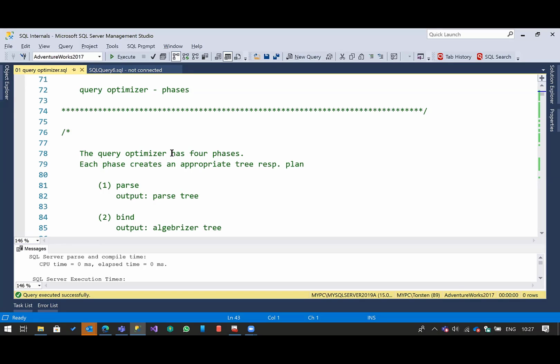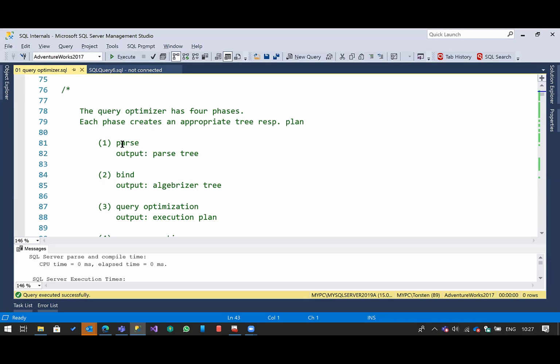Okay, let's talk a little bit about the phases. When we talk about phases, I'm talking about the steps the query optimizer has to do in order to create a valid and a so-called good enough plan. We have something which is called parsing. We will go into more detail, but parsing is nothing else than creating a parse tree, which checks the syntax.